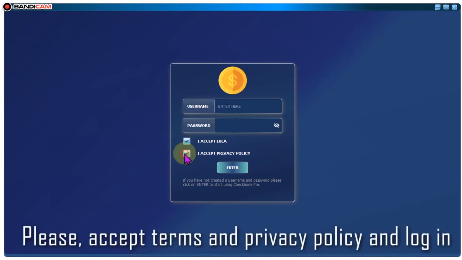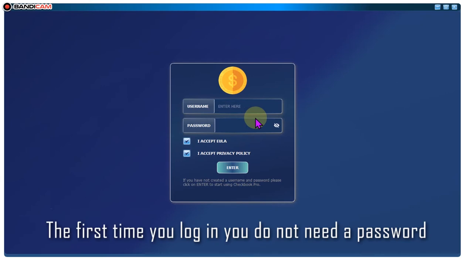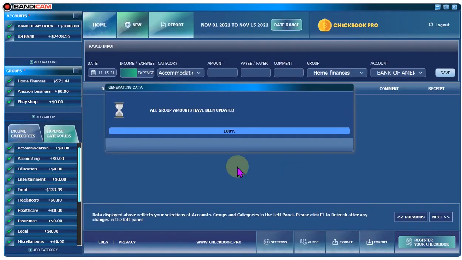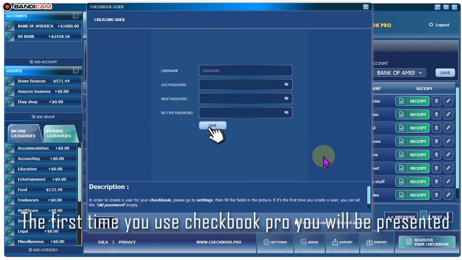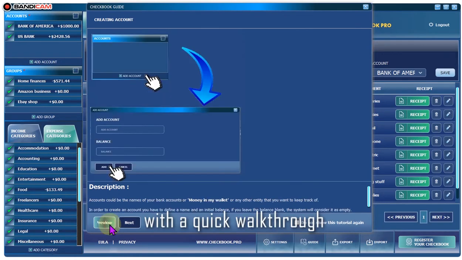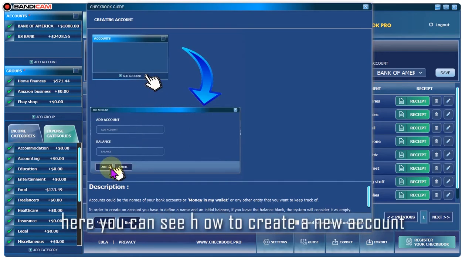Please accept terms and privacy policy and log in. The first time you log in, you don't need a password. The first time you use Checkbook PRO, you will be presented with a quick walkthrough. Here you can see how to create a new account.